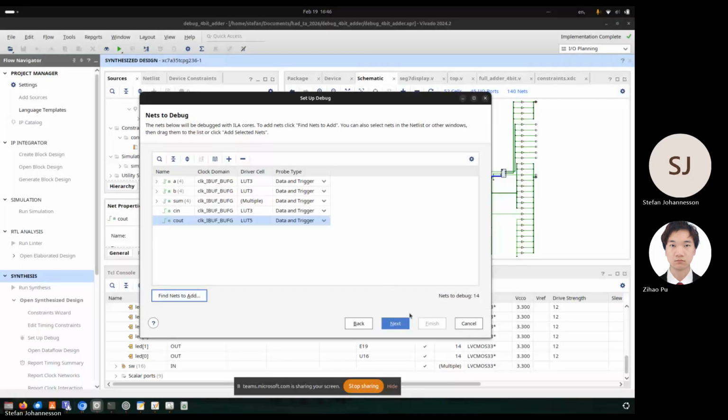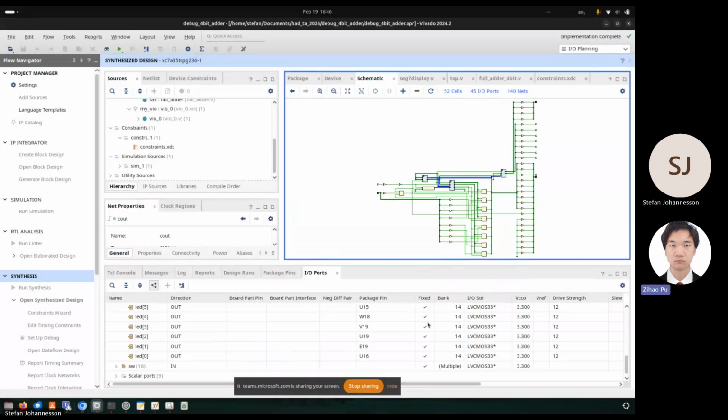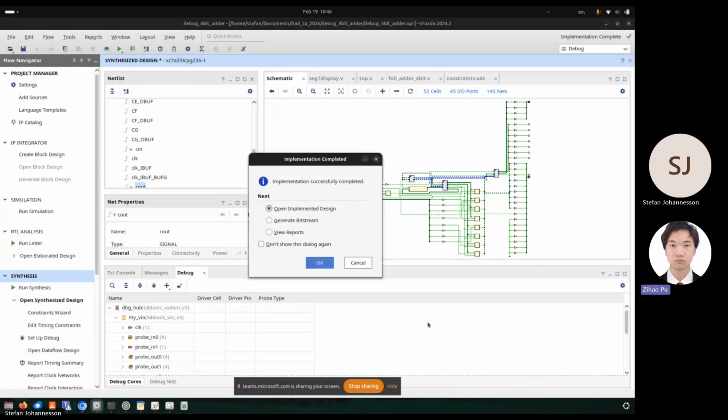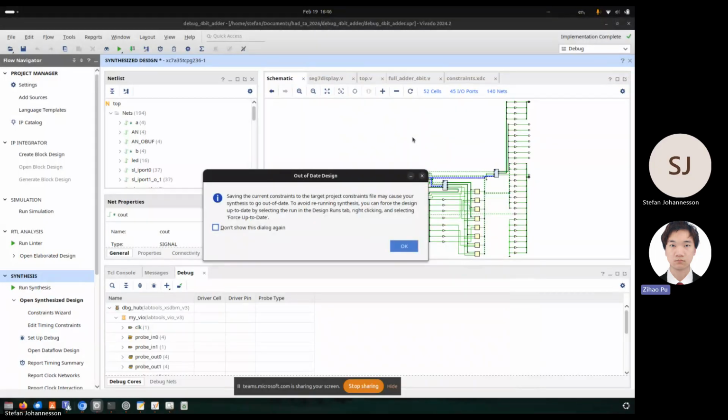So now we can basically just finish this. We can skip through this, finish. And now we're going to have an updated synthesis. Let's put cancel here. So if we go here, I'm going to press save. Make sure after this step to save. If you close it, it is not going to remember that you set up the debug.